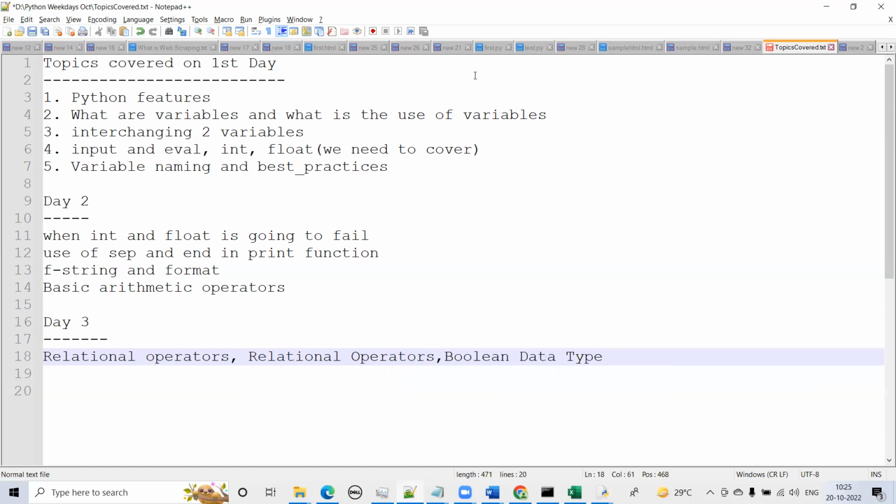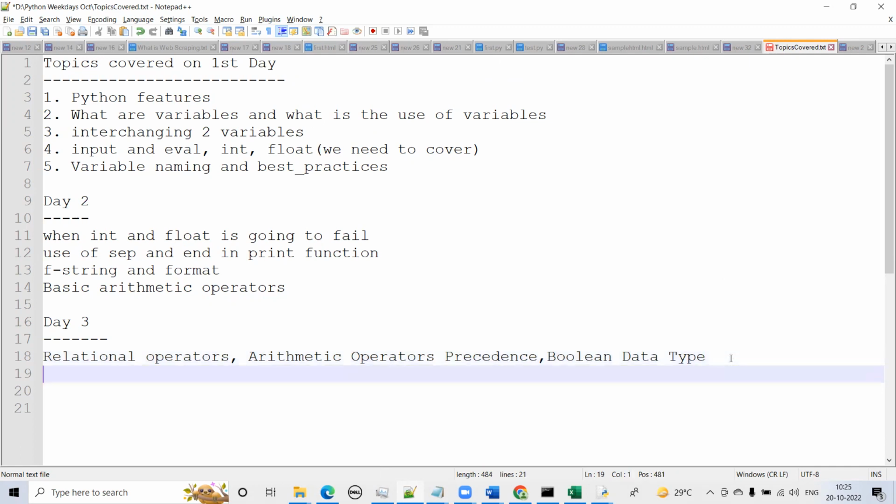Those who want to drop can drop, and those who have any questions can ask. I'm just summarizing what we have completed today. We have covered relational operators, arithmetic operators, precedence, and all those things. Any other question, guys? Are we good till this point? Have we understood all the topics? These are just simple topics, so once we understand them, it will be easy for us to do the next topic.